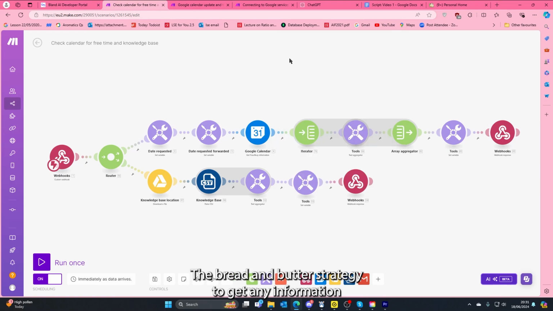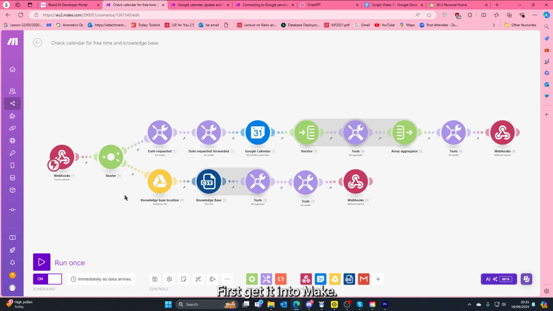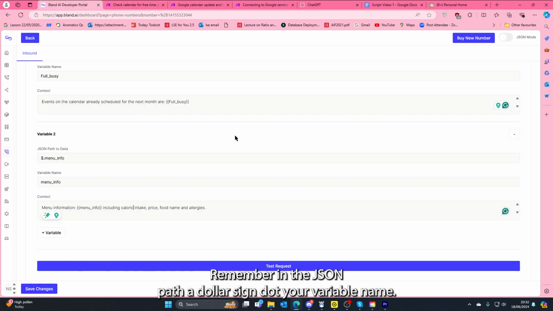The bread and butter strategy to get any information you want referred to by your AI assistant is as such. First, get it into Make. Next, aggregate it under one group, which works better if done using a text aggregator. Then, create a variable extracting what you want from that group, and finally send it back to Bland.AI using that same webhook. Remember, in the JSON path is $. Your variable name, and don't forget the double curly brackets.